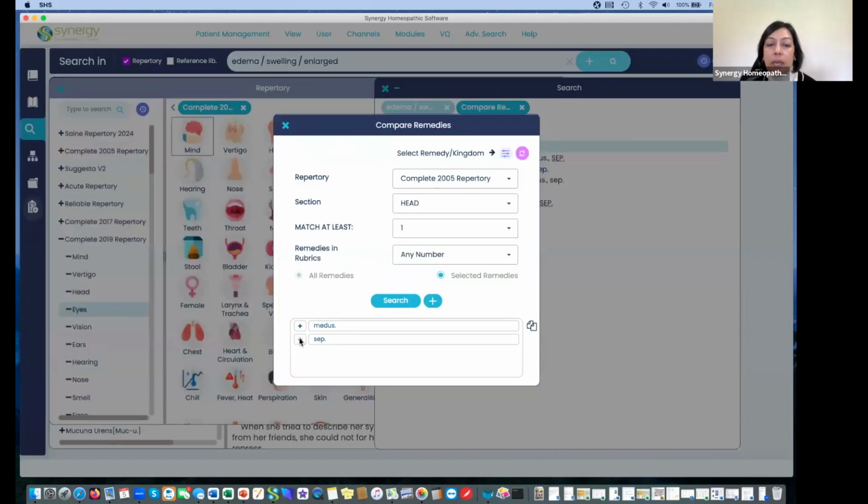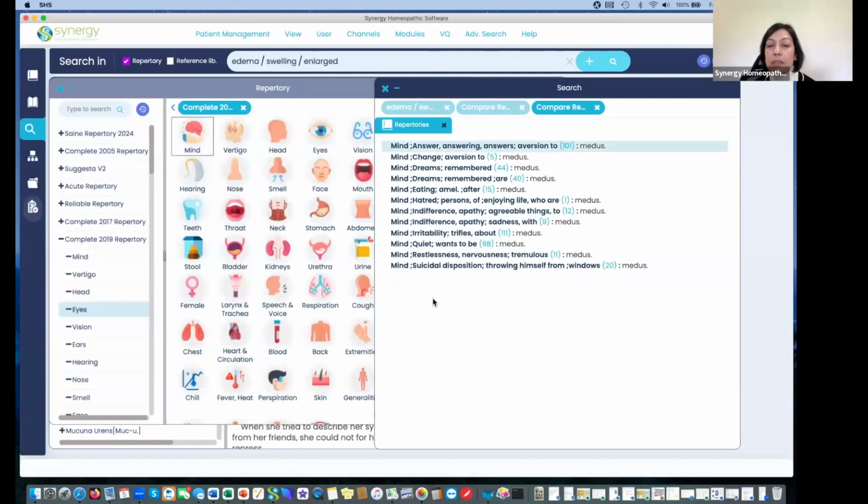Yes. So now if I do this and choose, let's run the mind. So now I'm going to look at the mind symptoms of Medusa. There are Medusa symptoms, but not sepia symptoms. I will do this as a plus. And you see it runs quite quickly, actually. So these are mental symptoms of Medusa that are not in sepia.